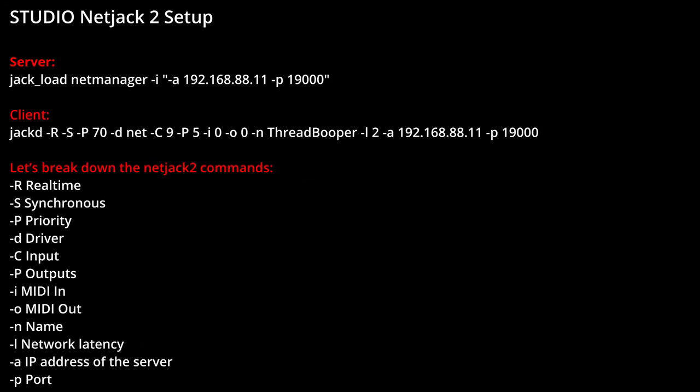This, ladies and gentlemen, is our Netjack 2 studio setup. It's what I'm using right now to record all of this. On the server, like the basic setup, we're going to run jack_load netmanager, with a couple of extra bits thrown in though. I want it to listen for incoming connections. I want it to bind to the IP address of the DAW, which happens to be 88.11, and I want to make sure it's on port 19000. Once I've taken care of that, we can move on to the client.